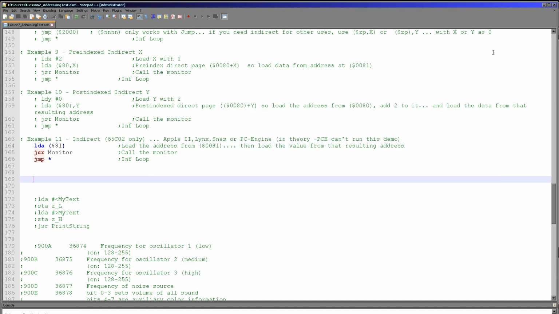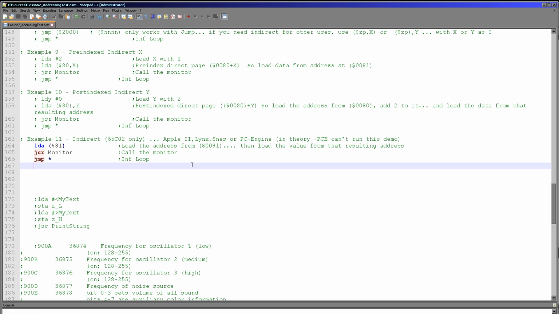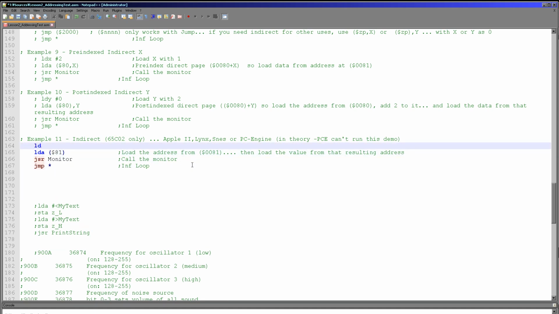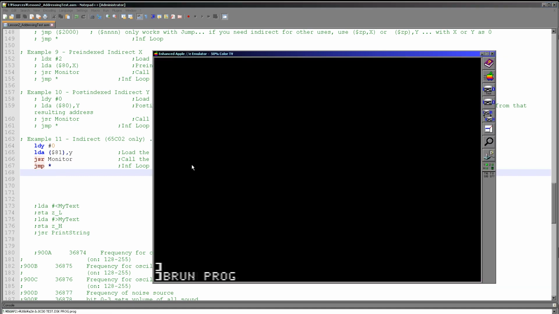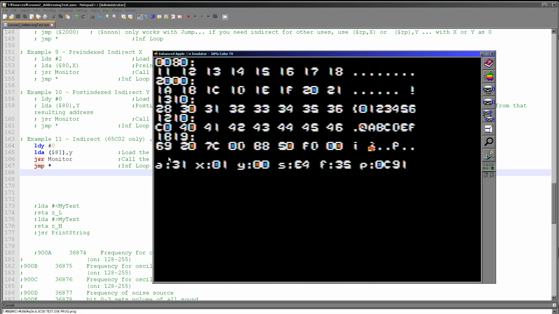This is actually a really good command, but as I say, we don't have it on most of the systems we're going to be covering in these tutorials. But don't worry, we can fake it. What we can do is LDY #0 and then put the Y here and execute this, and the result is the same.